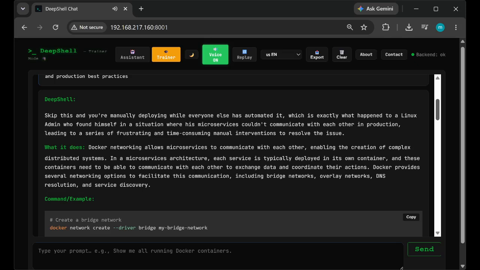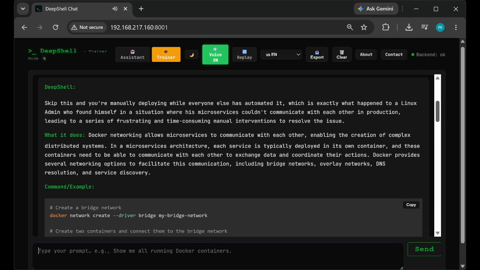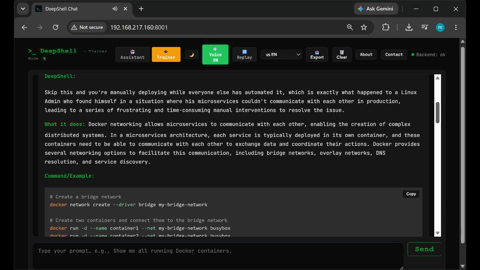What it does: Docker networking allows microservices to communicate with each other, enabling the creation of complex distributed systems. In a microservices architecture, each service is typically deployed in its own container, and these containers need to be able to communicate with each other to exchange data and coordinate their actions. Docker provides several networking options to facilitate this communication, including bridge networks, overlay networks, DNS resolution, and service discovery.